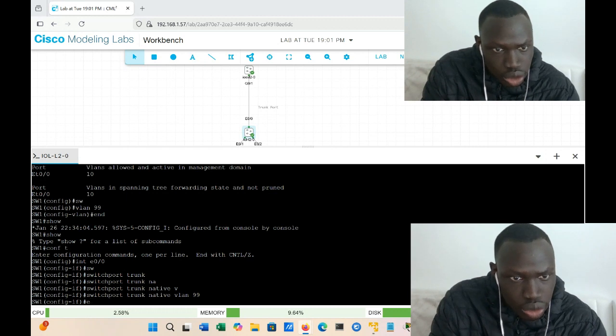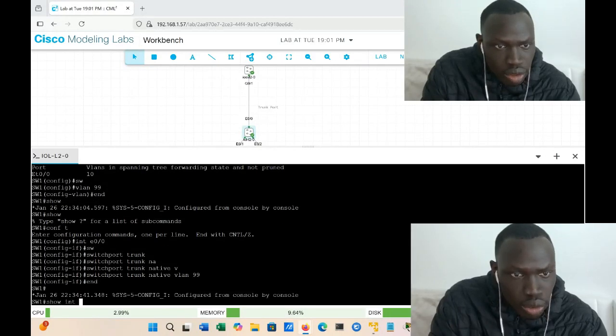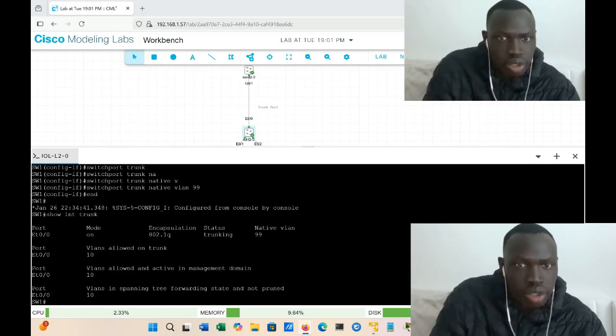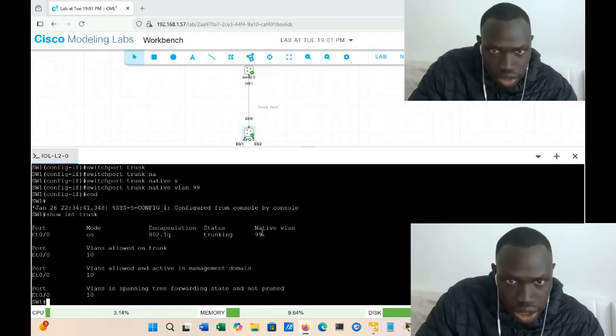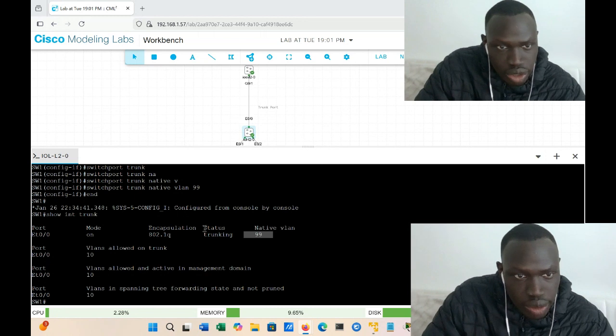And of course we have to do the same on the other side. Now let's verify the steps that we took. Okay, as you guys can see, the native VLAN has changed to 99. That would be a good security practice.